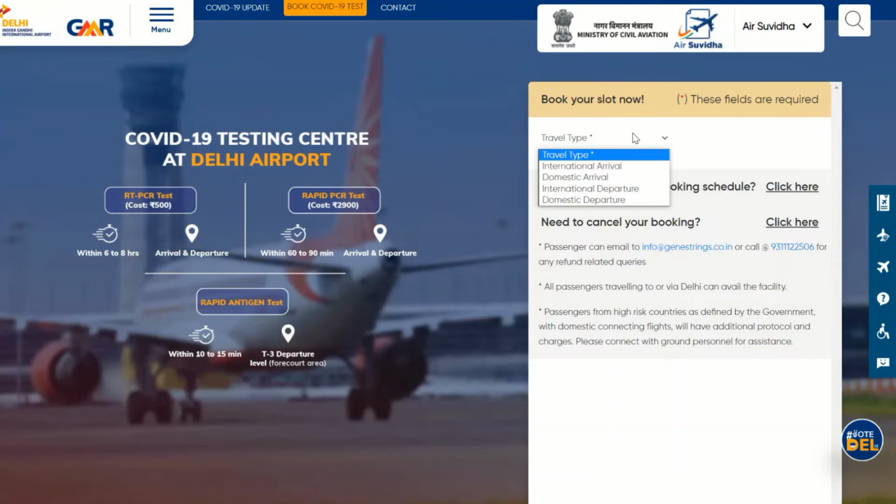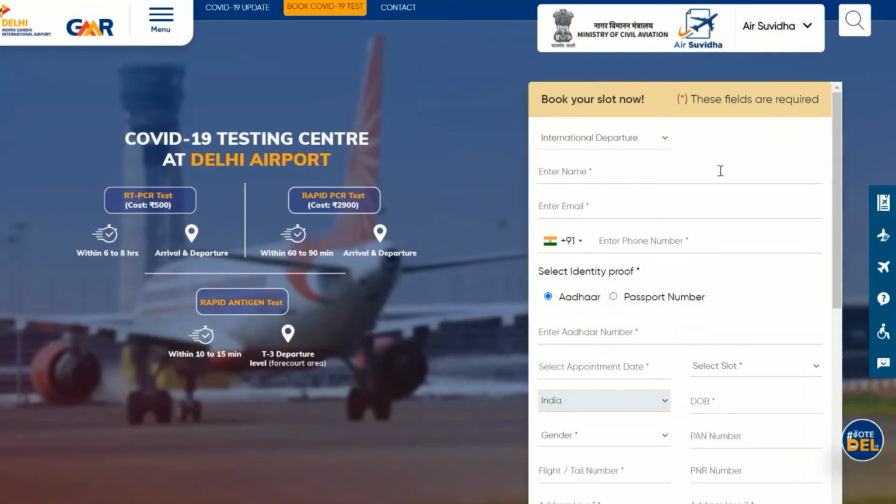So next step, what you need to do is you need to go here and type international departure because you're traveling from India to Canada. So this is international departure. Just type that and put your name. I'm just typing a random name here. I'm typing John Smith, and email address I'm typing johnsmith@gmail.com. Phone number as well. I am typing a random phone number.